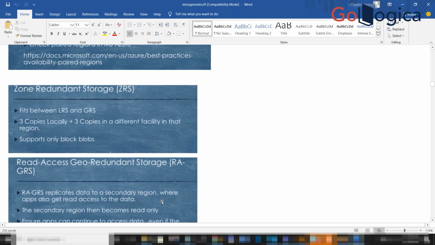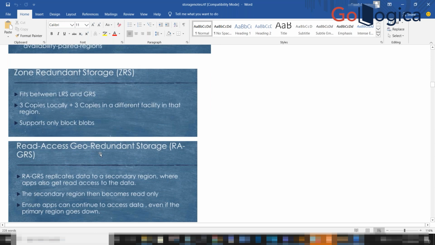Next one is RA-GRS, read access geo redundant storage. Again, they are using the primary and the secondary region, so the user can access it. The main thing is the customer chooses the primary region and the secondary region is chosen by Microsoft. The primary region has read and write access, whereas the secondary region has only read access.